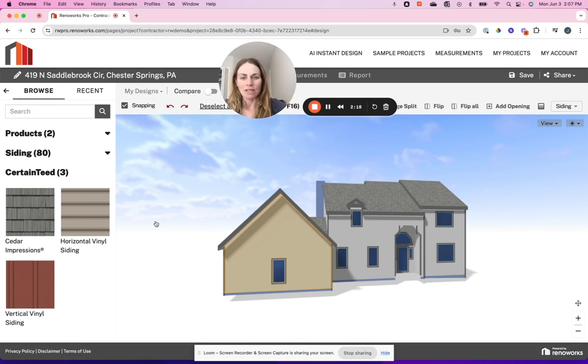There's more videos that walk you through how to customize the gable and change trim, all those different things. So be sure to check those out, and I hope this video was helpful.